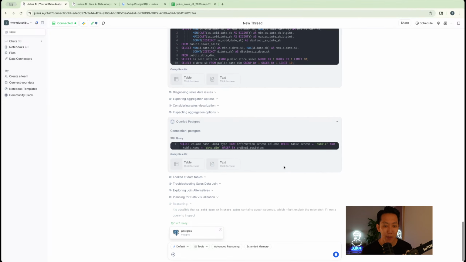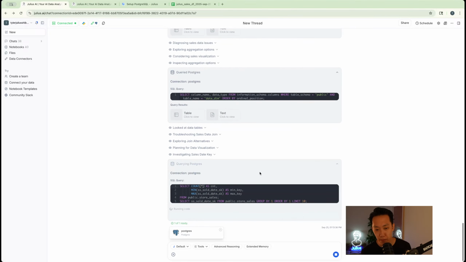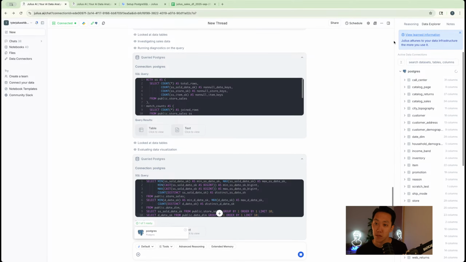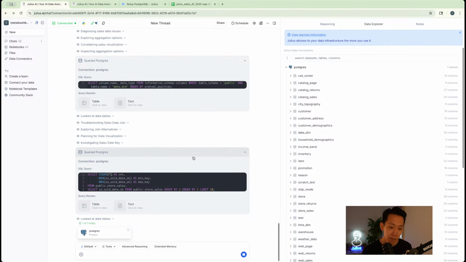It typically takes a little bit longer when it's your fresh connection, which we see here. But as you continue to use it, Julius will know which tables to go to and which columns to refer to as well. Let me expand this window here so we can see this in action.